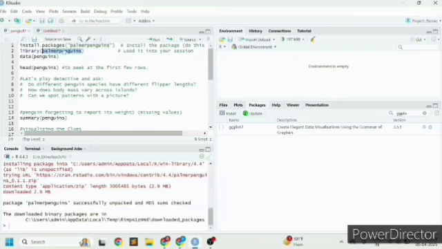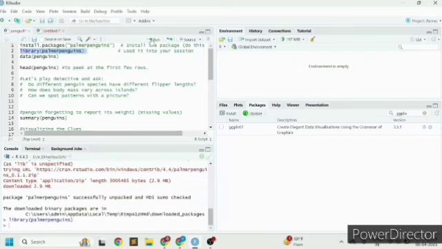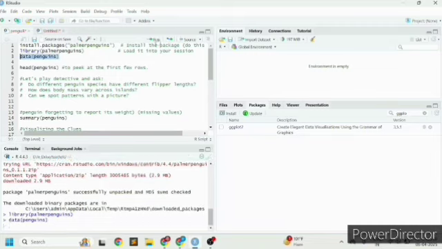Our package name is palmerpenguins, and if we select this whole line and click on run, it will import this particular package into our environment. Now the data function will give us the particular data from this package. So from this library, I'm going to use the data of the penguins. I will select this particular command and click on run. After you run this command, your data will be available in the environment.